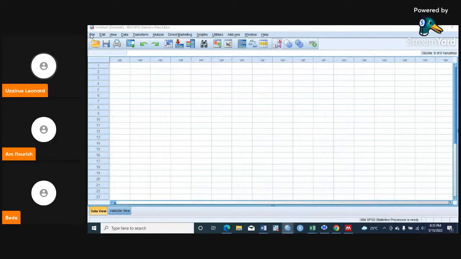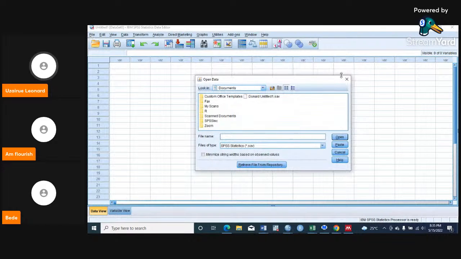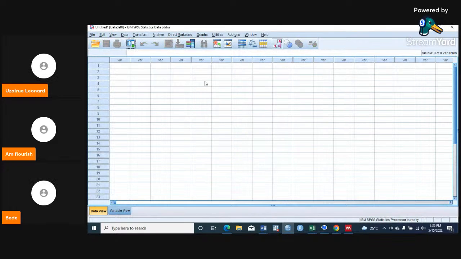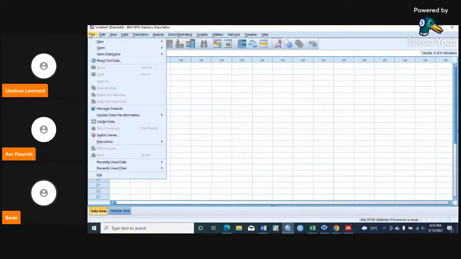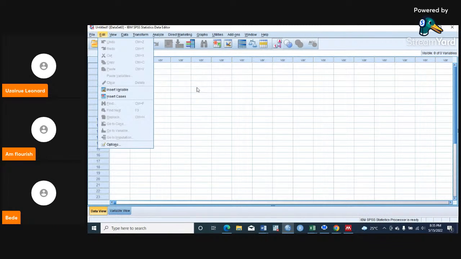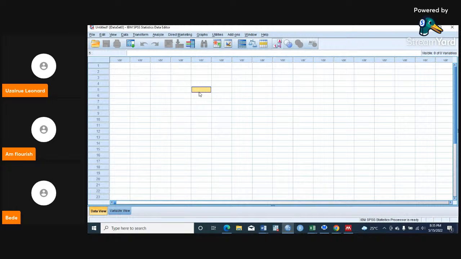All right. So now we have to bring in our work into the sheet. So how do you do it? How do you bring the work from Excel to this?